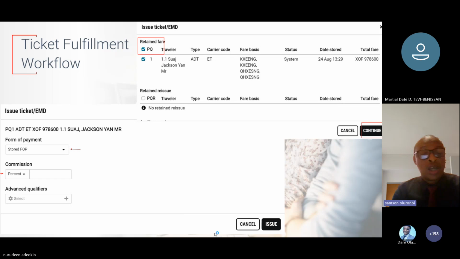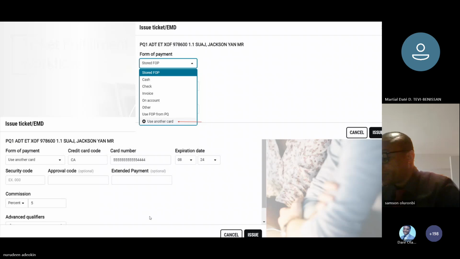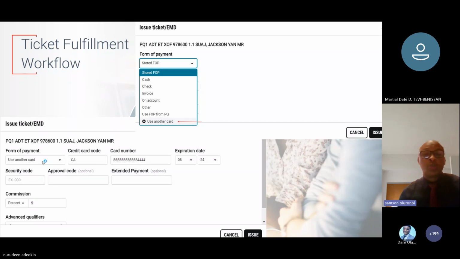Next slide, please. As I explained from the last slide, when you click your form of payment, you scroll down and you see use another card. Then you click on that. After you click on that, you have information where you are going to put everything about the details of the credit card you are using.